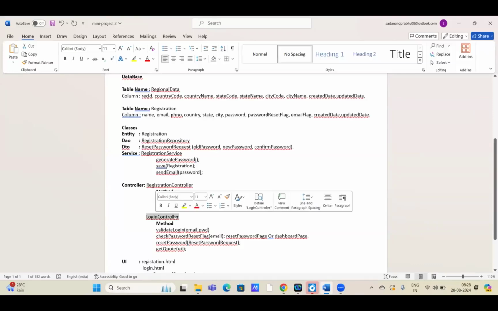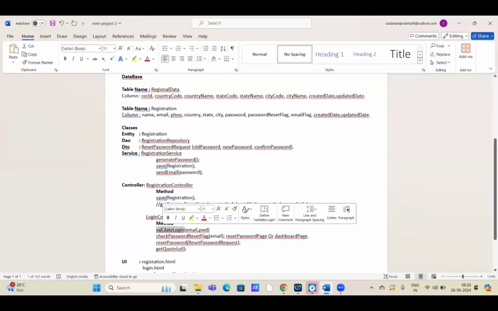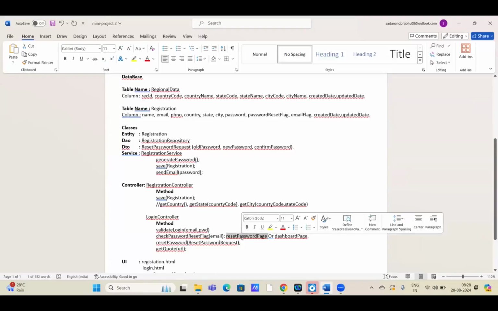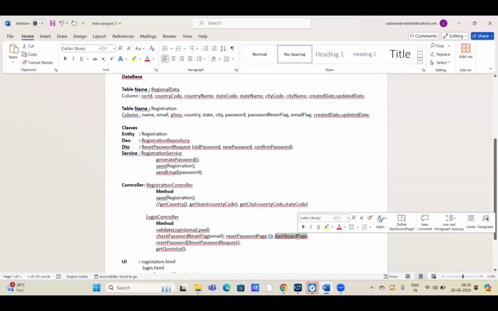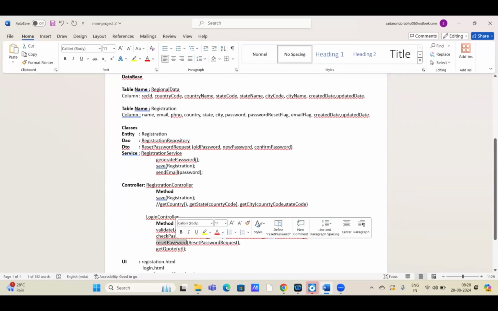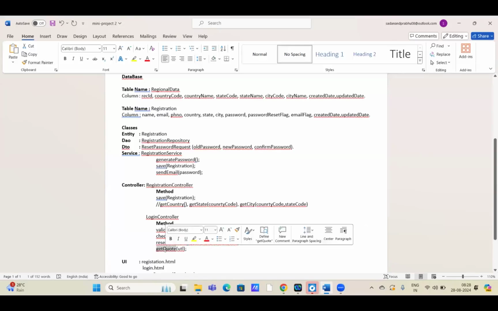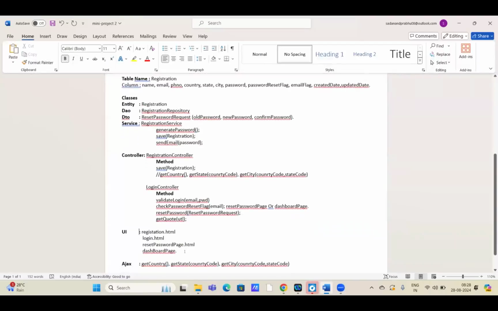There is another layer, the login controller, where I'm checking whether the user is a valid user or not. Then I'm checking the password request flag. If the flag is true, it goes to the reset password page, or else it goes directly to the dashboard page. The request password method loads the request password page, and the login controller also has the get mapping for the dashboard page. And for the UI, there will be 4 HTML pages.